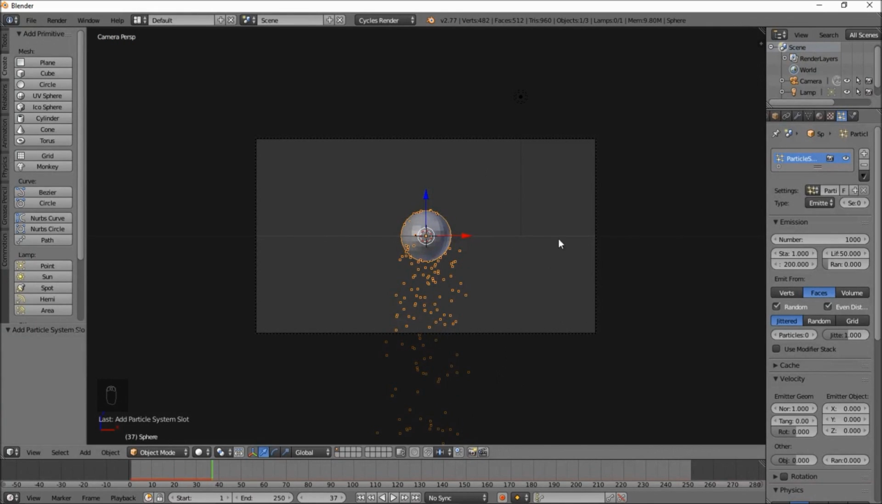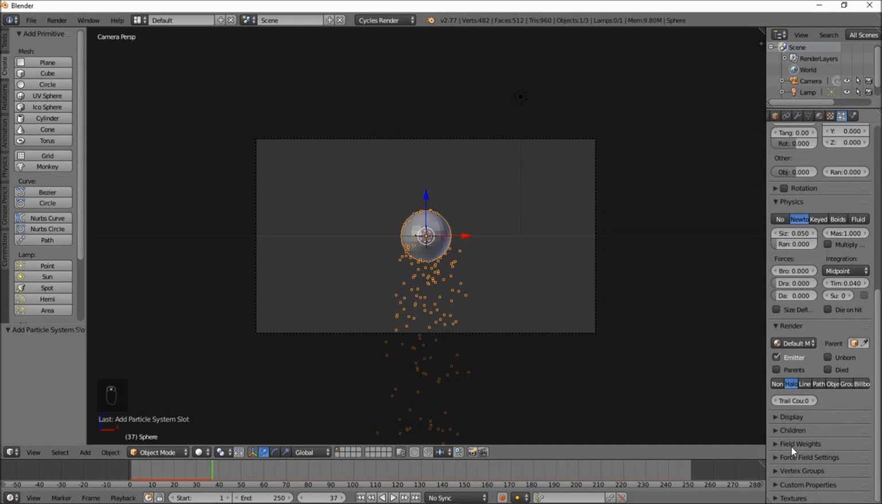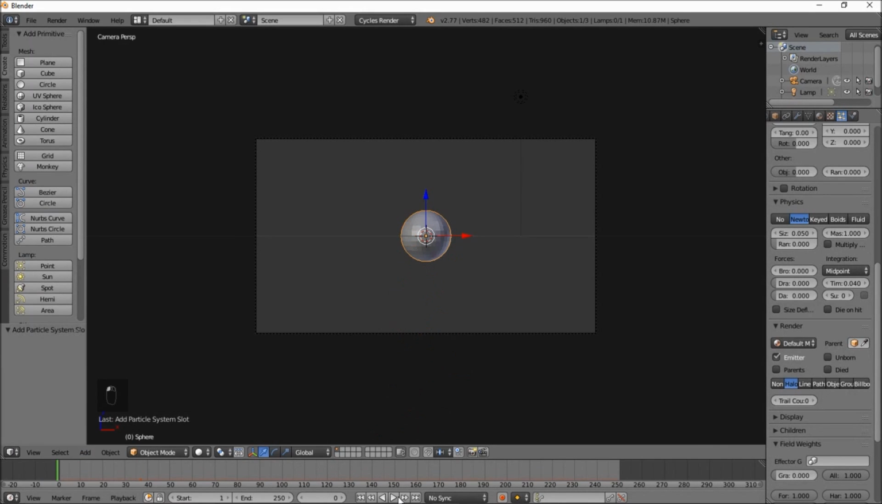What we want to do is adjust the gravity on these particles, and then adjust the look of the particles. So on the right of the screen here, scroll down and click the field weights section here and just drag the gravity slider down to 0. Okay, so now if we rewind and play this, the particles aren't affected by gravity. So I'm just going to hit pause there.